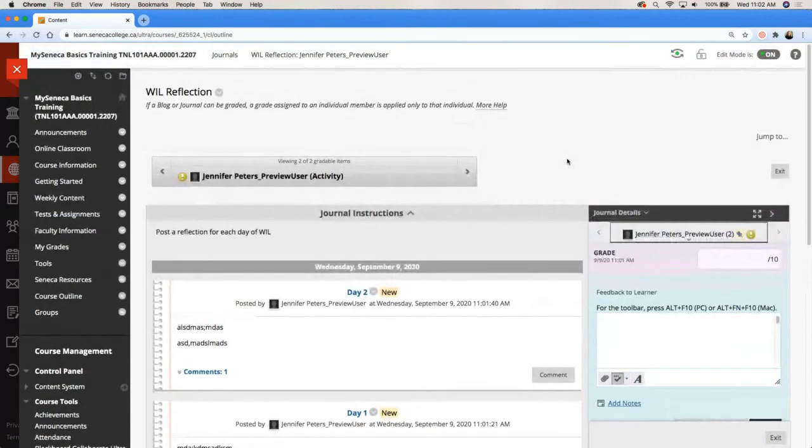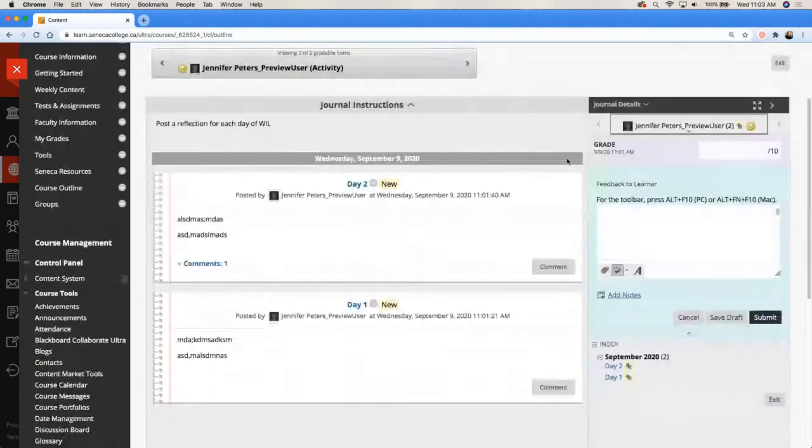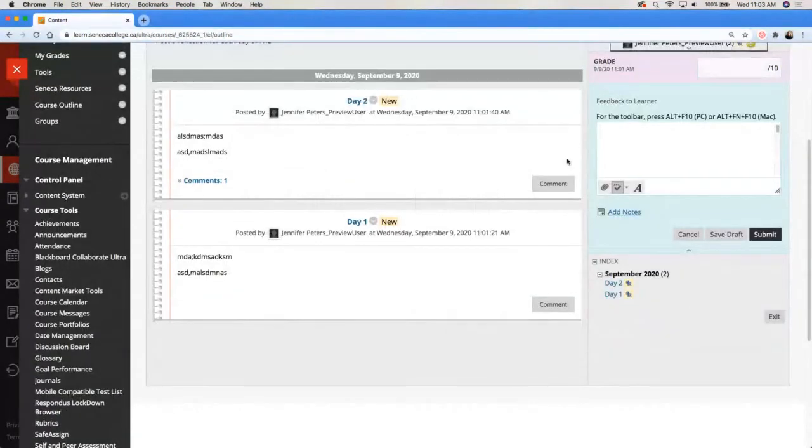All right, so that's the journal tool. The blog tool is very similar. If we don't have any questions, I can hop over into that.